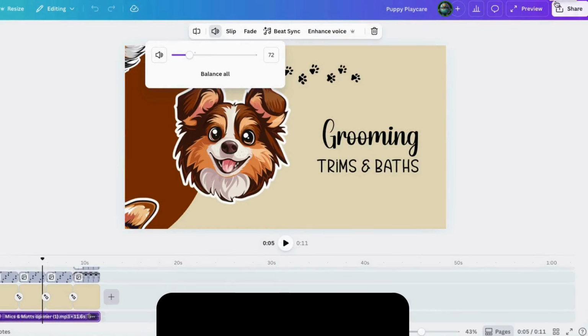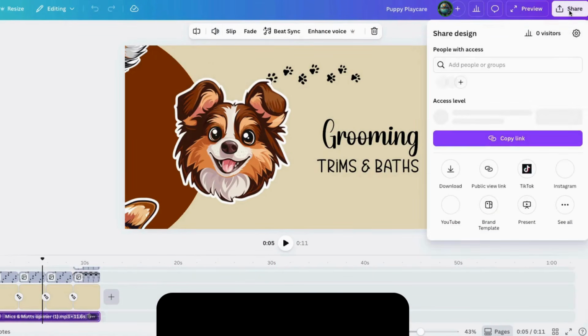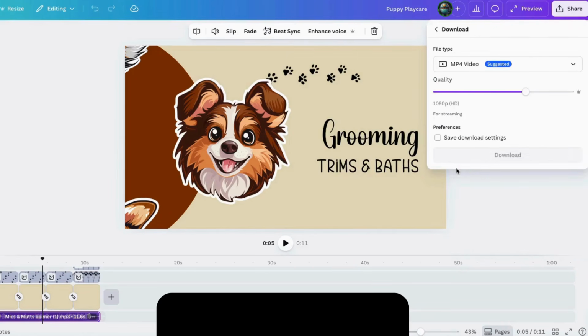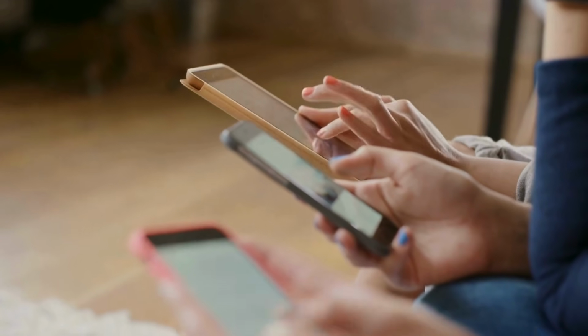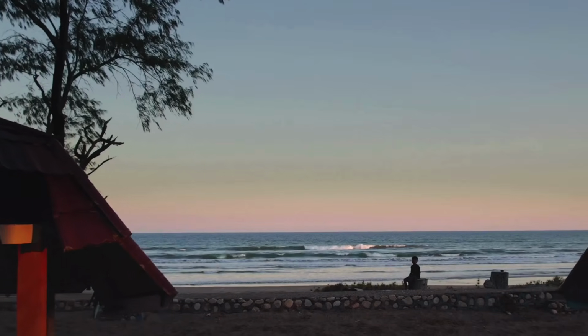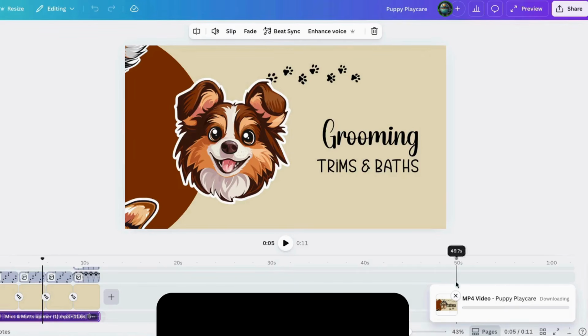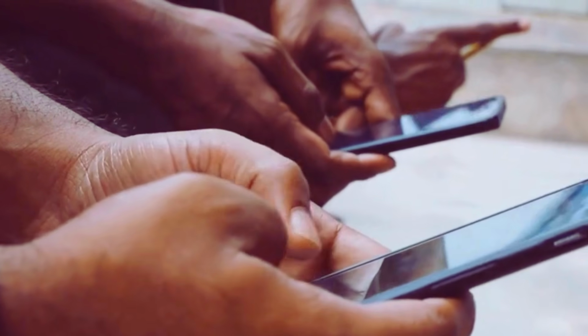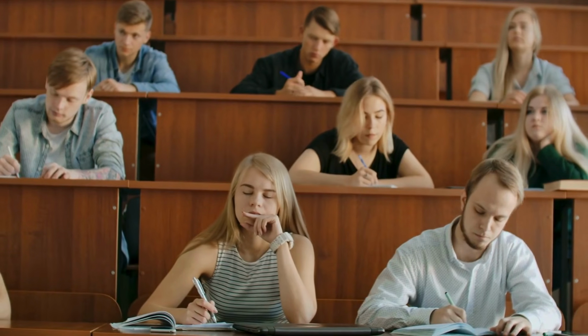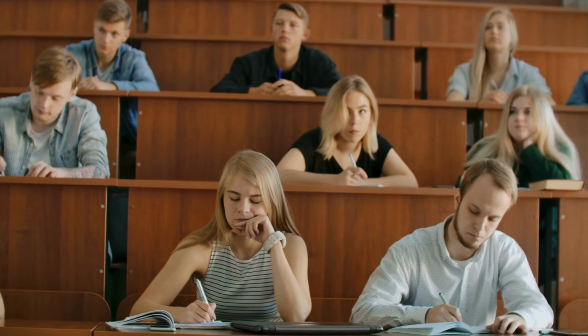The next thing I'll do once I'm finished is go up here to Share, click on Download, make sure MP4 is chosen, and then choose Download. And now you can put it in your social media, on your website, or wherever you're going to use it. But this kind of gives you some idea of something you can make for many different purposes. You could use this in your classroom, for your business, at home, for your social media, whatever. In just a second, I will show you the final product complete with the music.